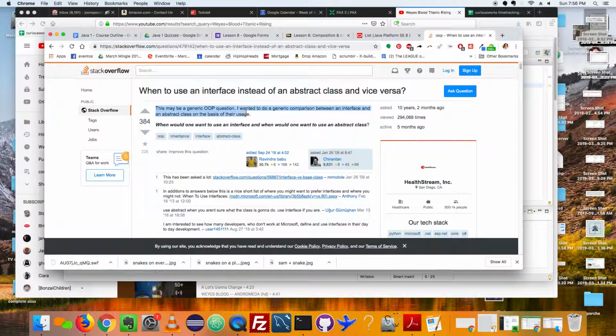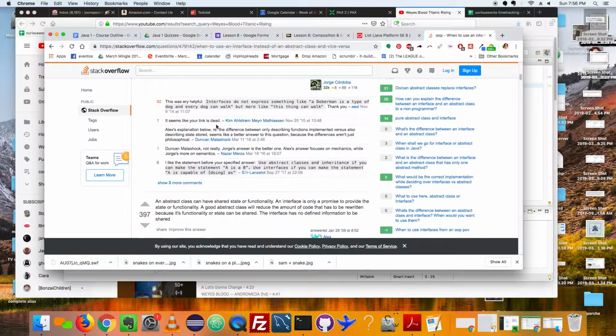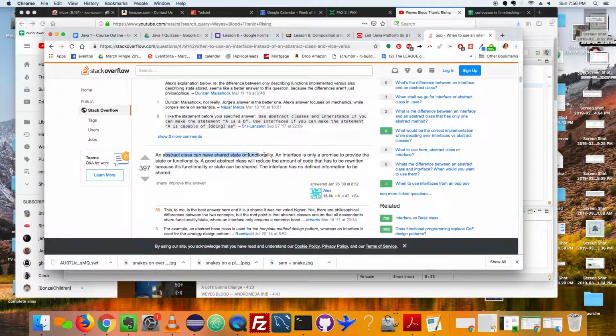Let's see if there's any good answers here. When would you want to use that? Abstract class can have shared state or functionality. Shared state or functionality, so it can have the member variable shared, or it could have actual functionality shared. An interface is only a promise to provide the state or functionality. Ooh, nice. I like this. A good abstract class will reduce the amount of code that has to be rewritten because its functionality or state can be shared.